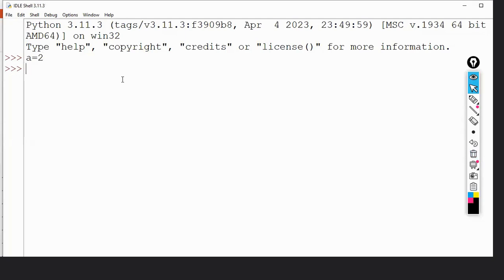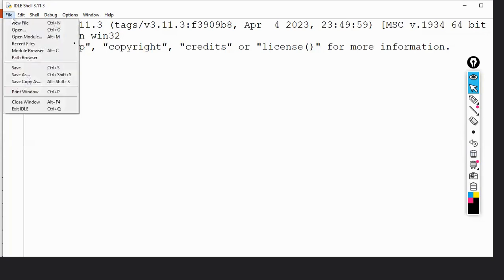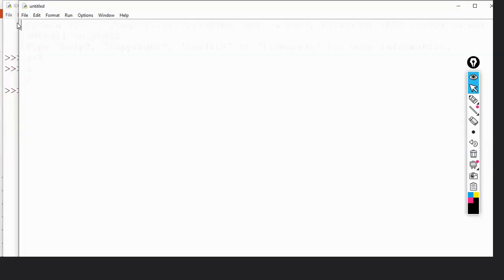Now I wish to display the content that is in a. So here I need to write the name only. But if I want to write a full-fledged Python program, what should I do? I should click over the File option, then click over New File. And this is the new file section where we can write the entire program.